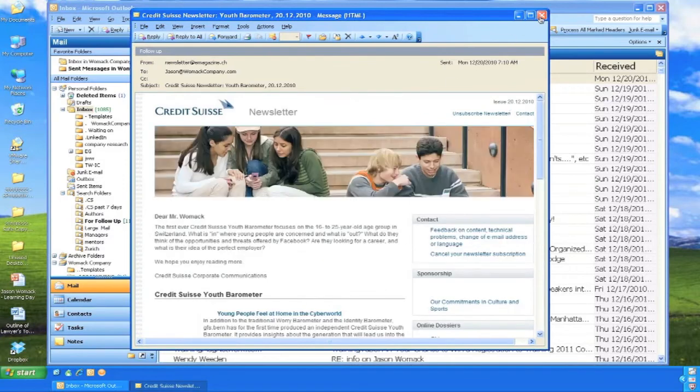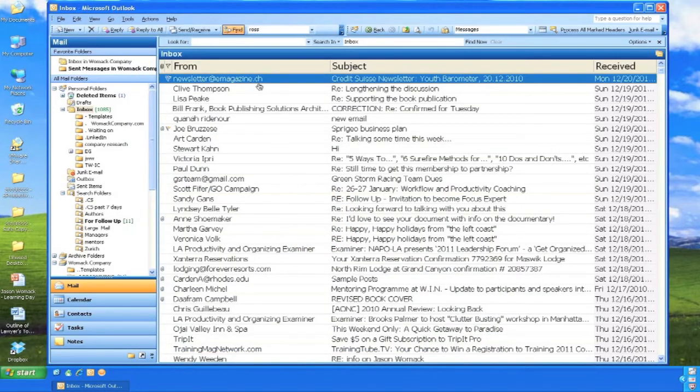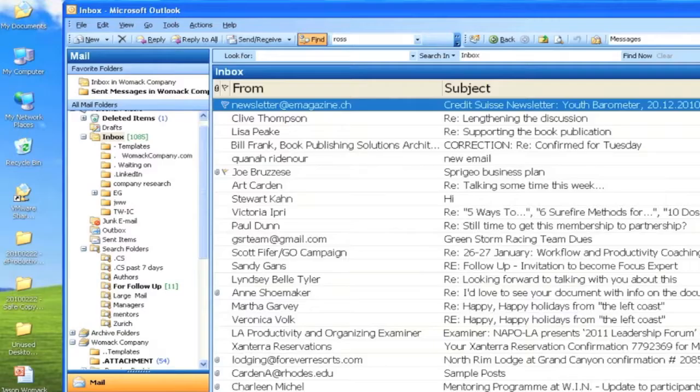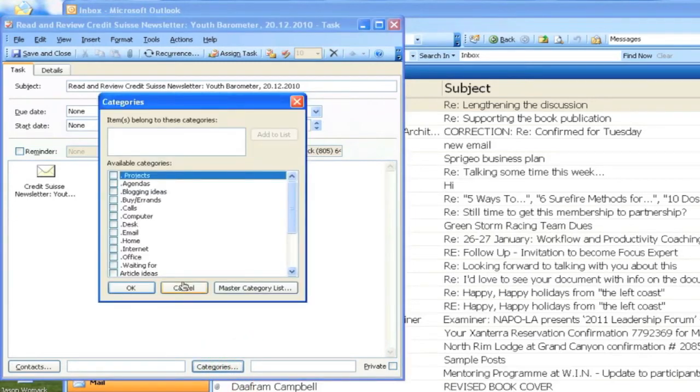Close the email, and this time you're going to right-click, hold, and drag it over the taskbar. Let go of the mouse, and you'll see a couple of options. This time, copy the task as an attachment. This way, when it comes time to work on that item, you will have all the information you need there within the task itself. Again, organize this in a category that makes sense to you.